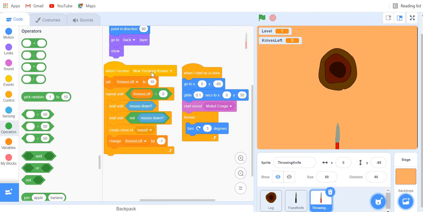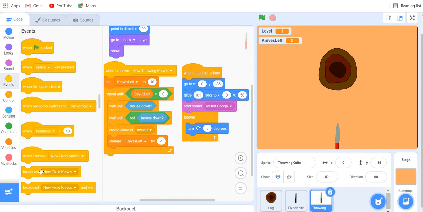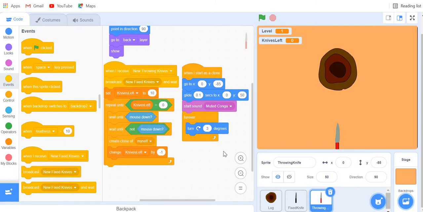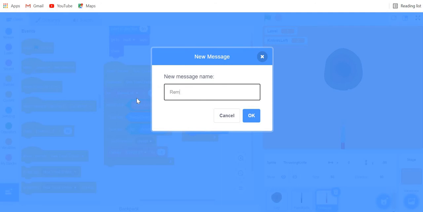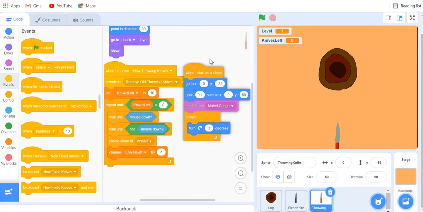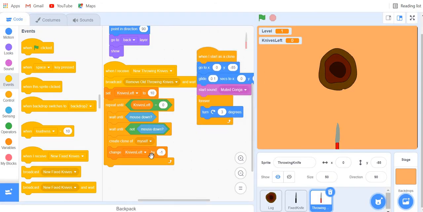So when I receive, for example, new throwing knives, we can take the same approach as we had done for the fixed knife, and I'll basically remove all the clones, right? So I'll create one more broadcast here. So I'll say, when I receive new throwing knives, actually I'll use broadcast and wait on this, because I just want to make sure that the entire thing is over before any of this starts. So I'll say broadcast, let's say new message, I'll just say remove old throwing knives and wait, right? So this is broadcast and wait, so that this process will get completed before I move on, right?